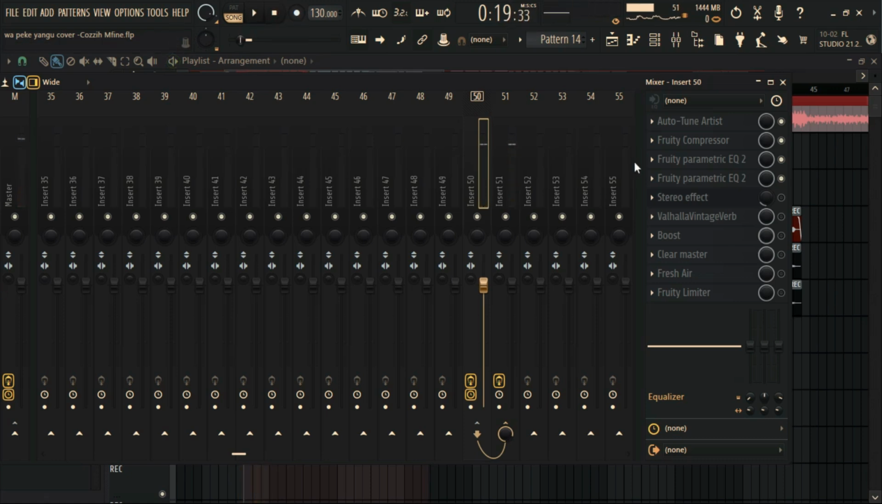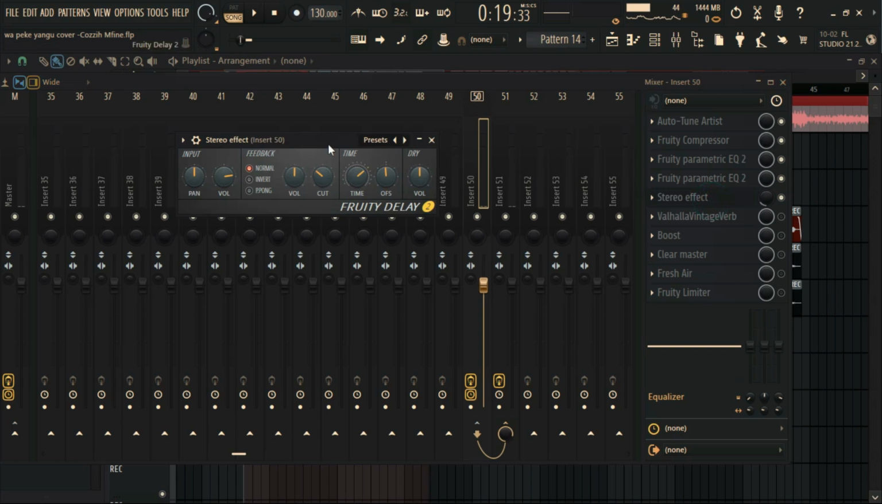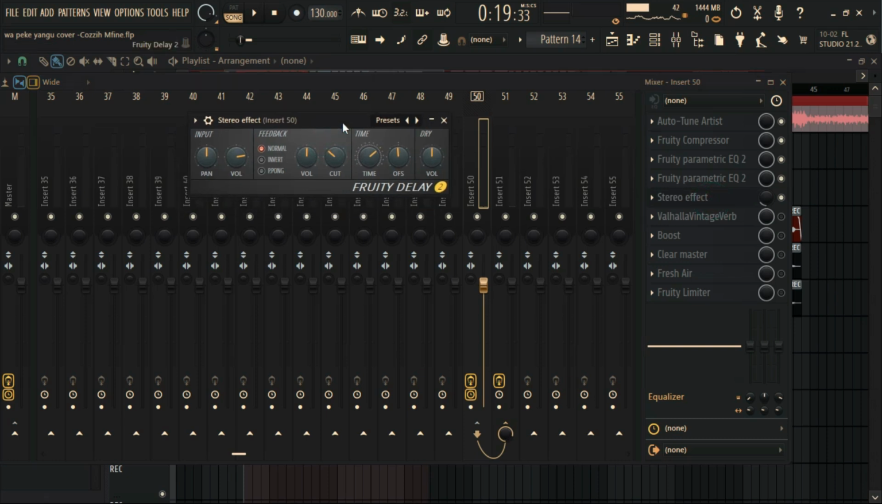So the delay usually helps in filling out the vocals where they are not complete, or where there is an empty space in your vocal or your instrument, like this. Yeah, something like that. So that is a delay. And another thing about delay, you don't usually have a preset, so you need to adjust it the way that it sounds clear.